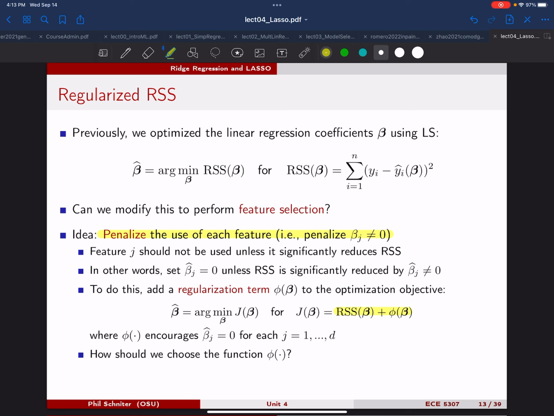And we're going to call the sum of these two things J, and we're just going to then minimize J. So we have another optimization problem, but now we're adding this additional term that tells us to be careful when we turn on features, when we set the betas non-zero. Does that idea kind of make sense? Any questions about it?